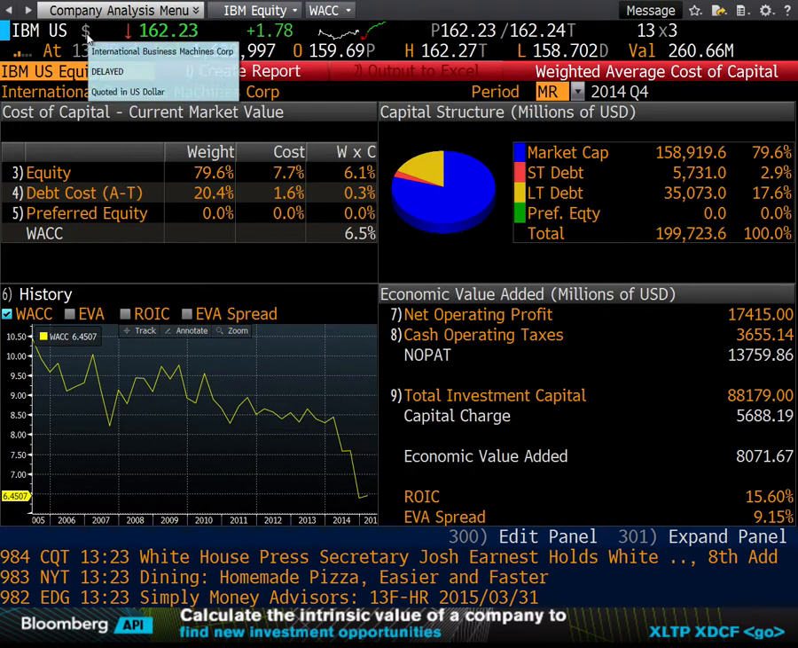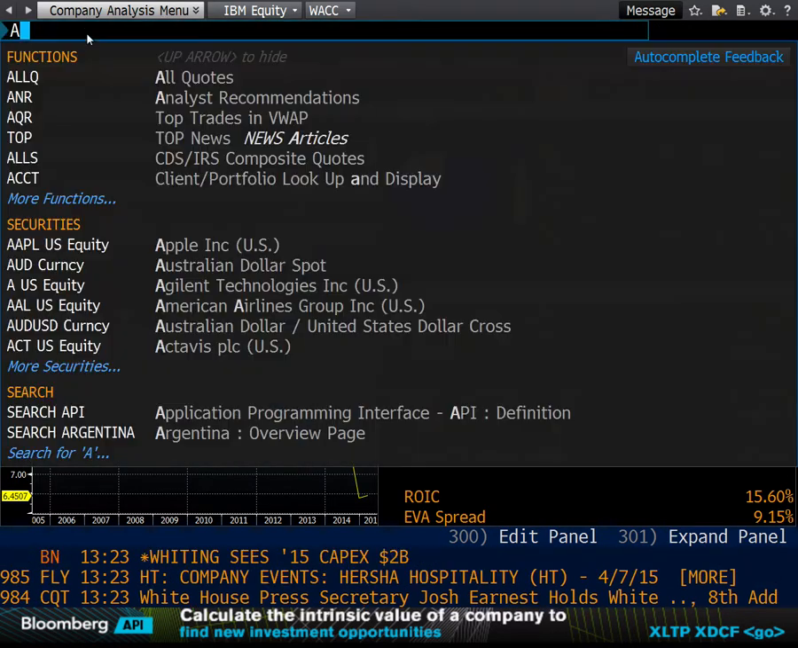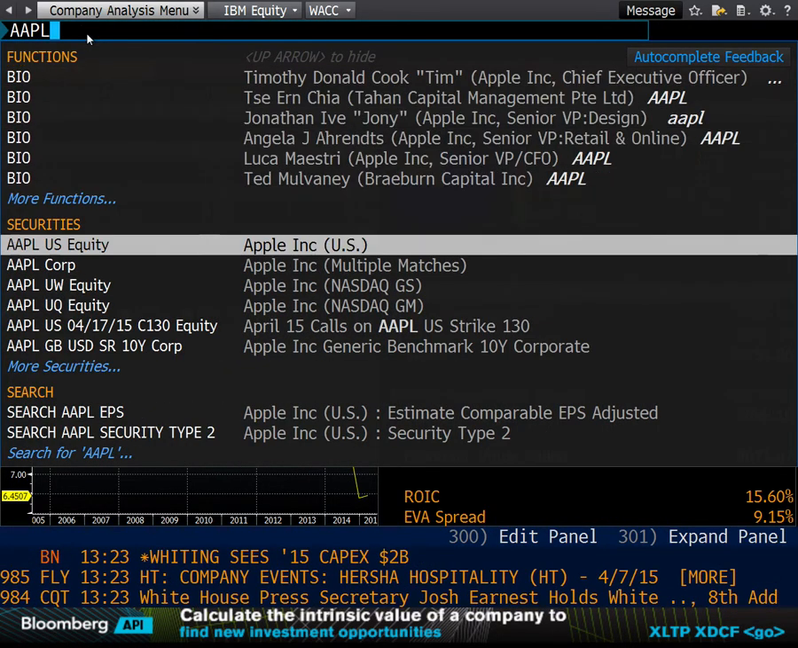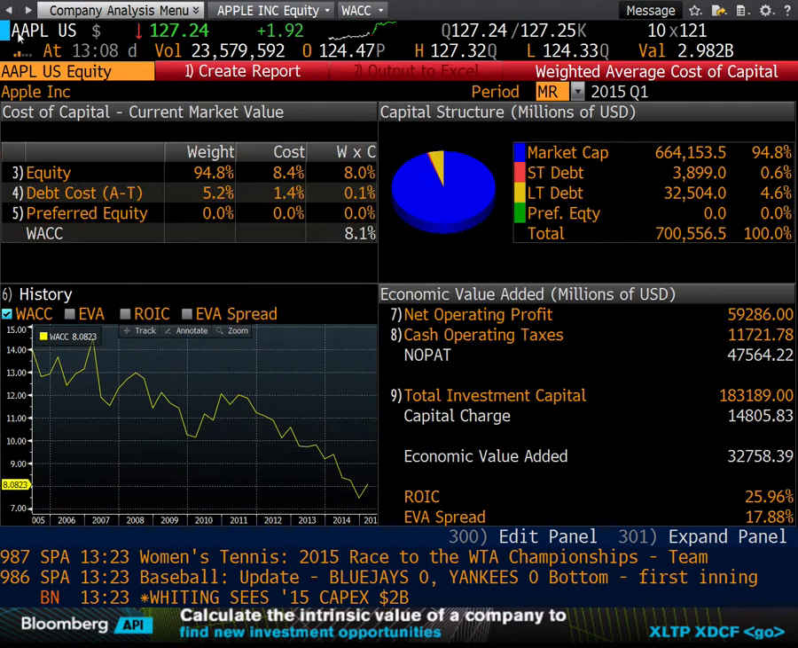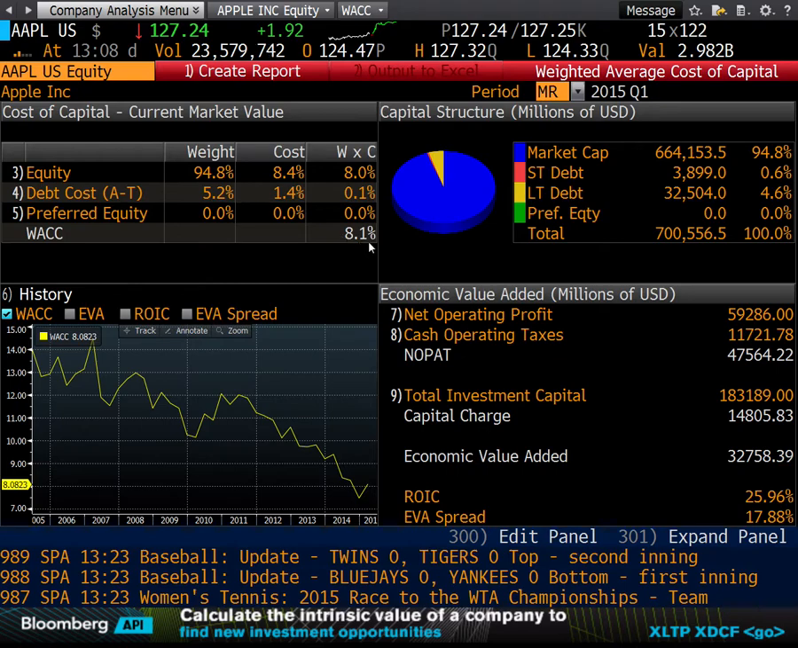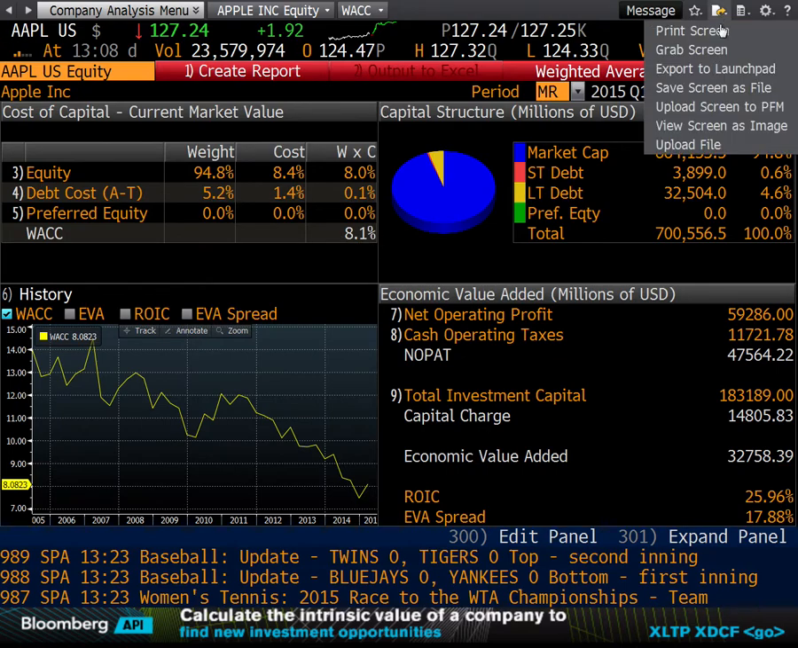WACC, why'd that switch to IBM? Start these again. Apple, WACC, 8.1%. In fact, I'm going to take a screenshot of this.